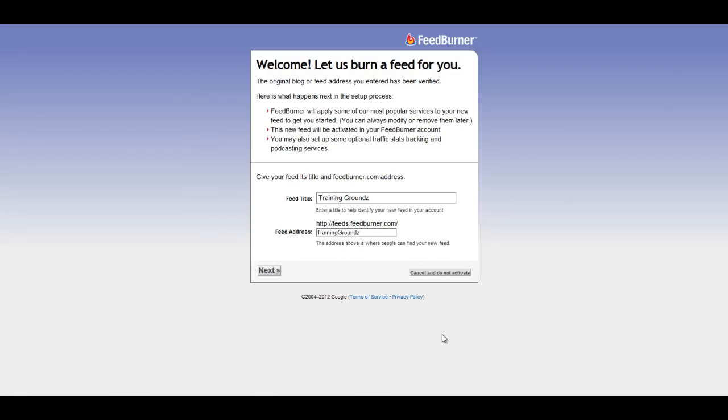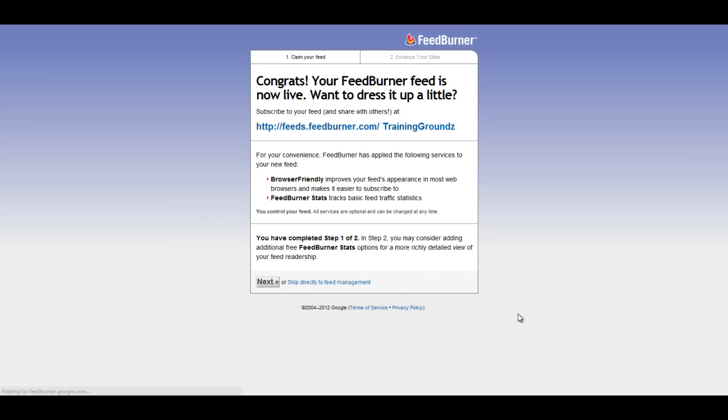And on this screen, you'll create the basics for your feed description, such as the feed title and the feed address. The feed address should be your company name or website without the .com, and it should be all one word because it will create a URL that is going to be yourname.feedburner.com. And the feed title, you can create something a little bit more descriptive, but it should be very short. I'm just going to stick with Training Grounds for the purposes of this video. I'll click Next. And FeedBurner has created my feed for me.